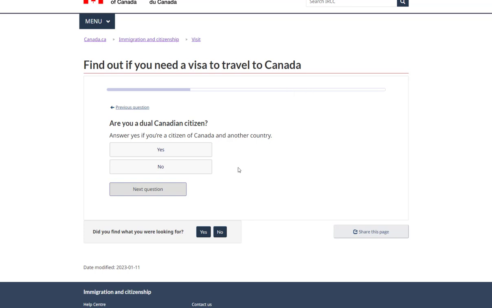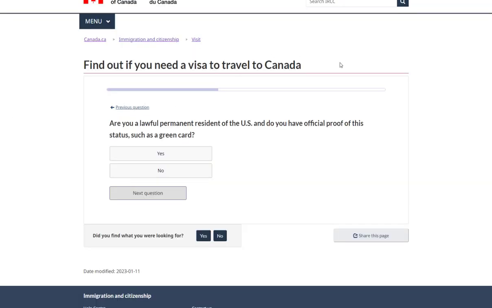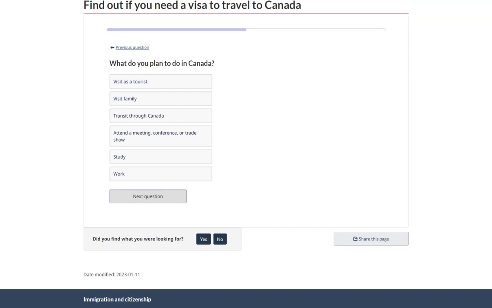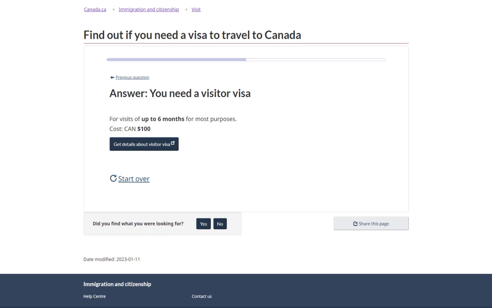The subsequent question asks if you are a dual Canadian citizen. In my scenario, I select No. Click on the next question. The next question asks, are you a lawful permanent resident of the US and do you have official proof of this status, such as a green card? In my scenario, I select No and click on the next question. The subsequent question asks, what do you plan to do in Canada? In my scenario, I select Visit as a tourist and click on the next question.